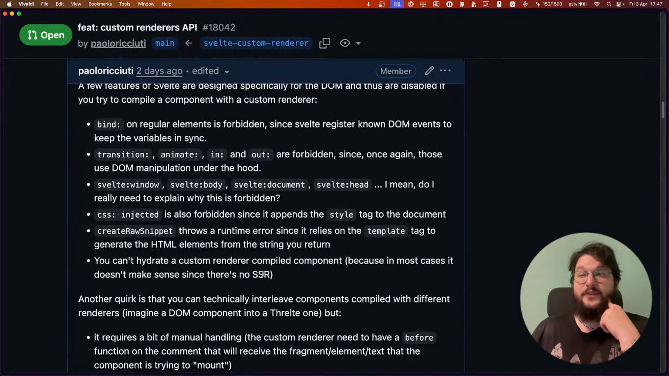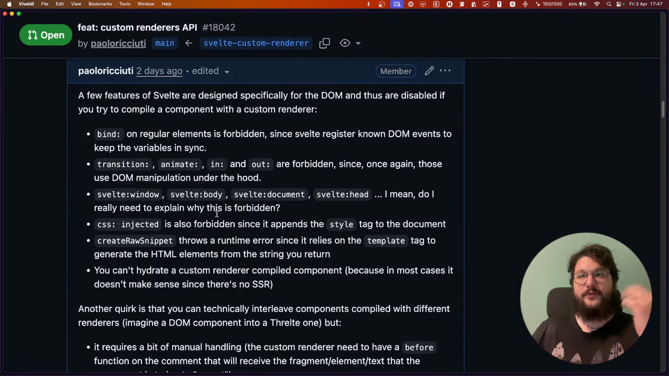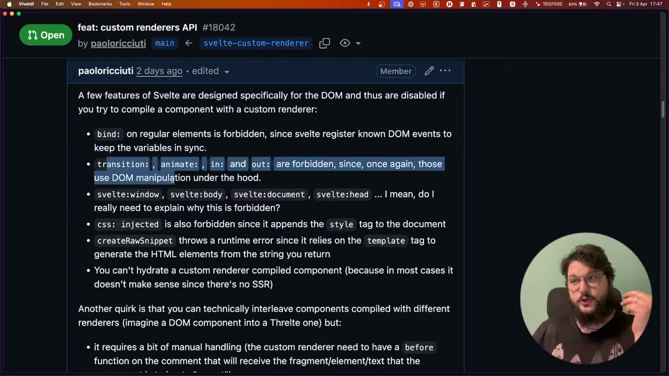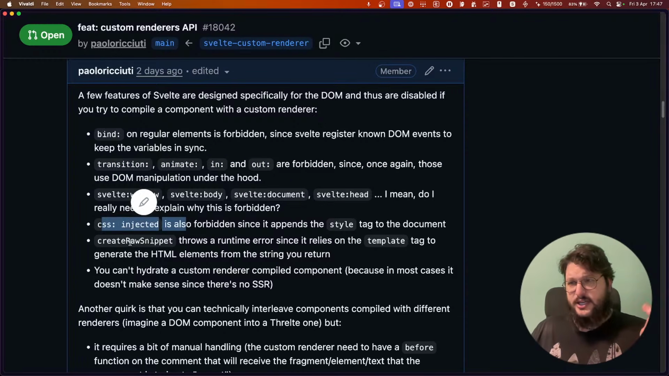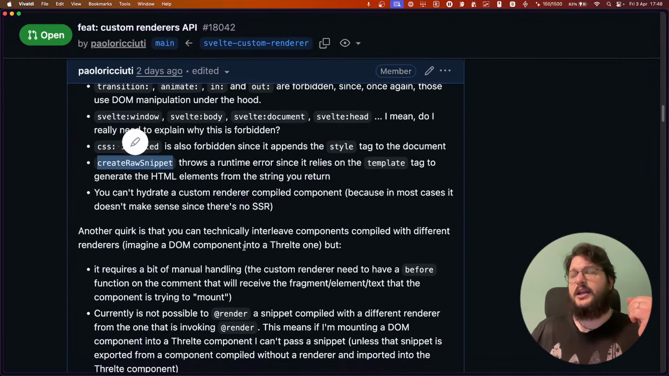And there are some limitations, obviously. For example, you cannot use bindings, you cannot use transitions and animations. Obviously, you cannot use svelte:window, svelte:body, svelte:document, and svelte:head. You cannot use CSS injected, create raw snippet.